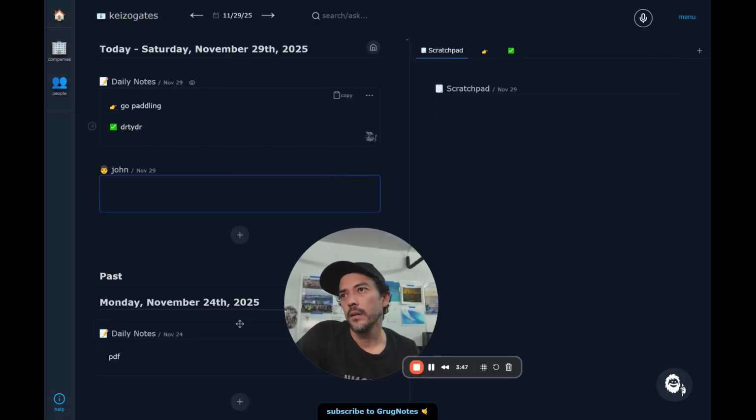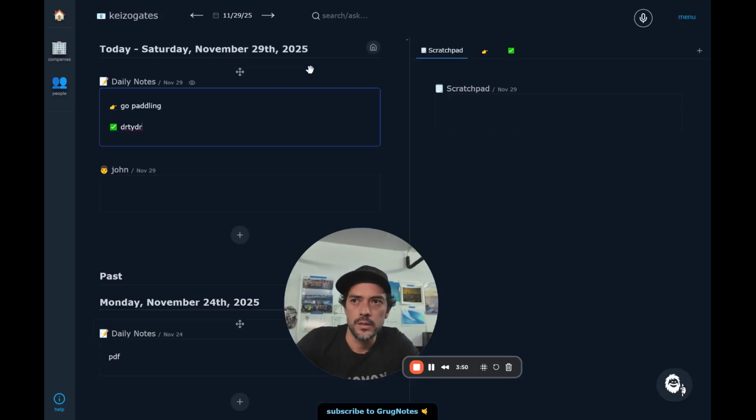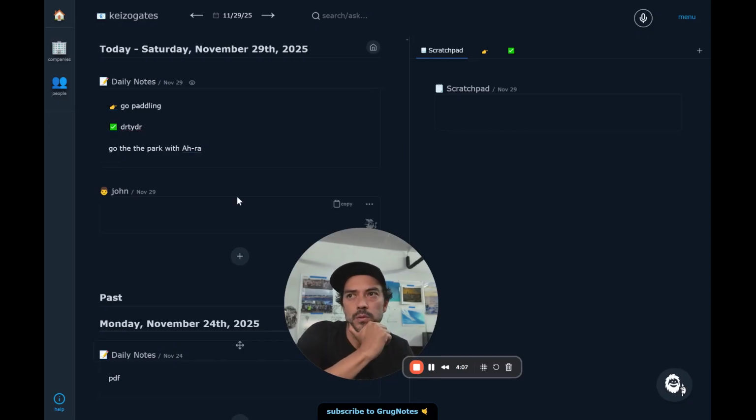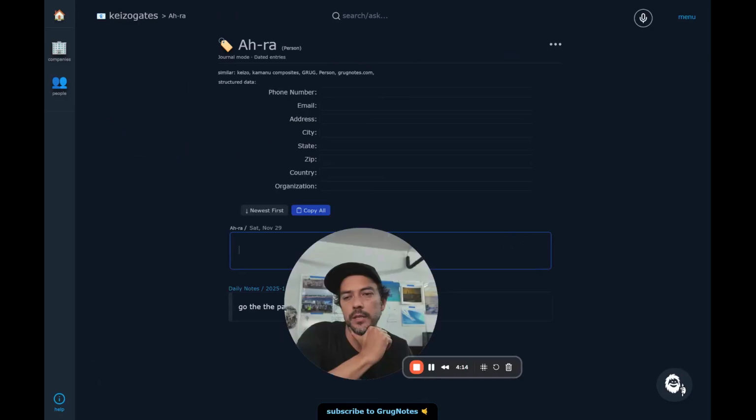The other big thing about Grug Notes is that we auto tag names of people and companies. So, go to the park with my daughter. It'll automatically tag her. And if you were to click on that, it goes to her prompt page, and anytime she's mentioned, it will get compiled onto this page. And so that goes for every person.